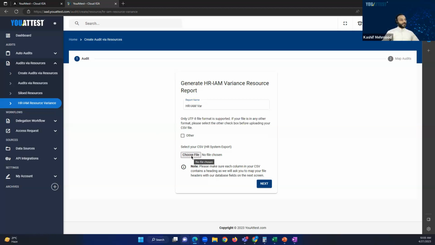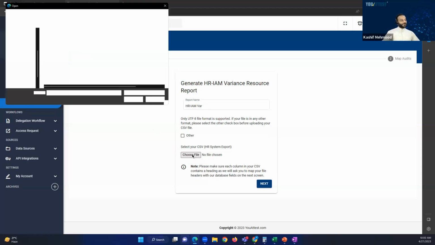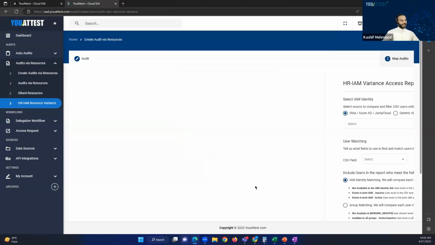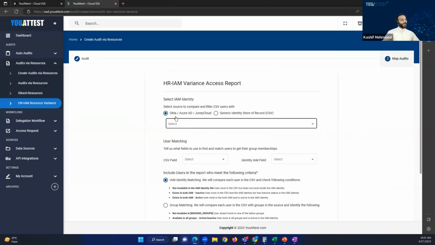And now I have all the data, the user data, all the IDs that have been created by the HR system on a CSV file, which I'm going to upload here, UATest. And on the next page, it will ask you for a few fields of information. For example, what's your identity store? Like what's your IAM that you're using within the organization? So if it's Azure AD or anything else, you just go ahead and select that.